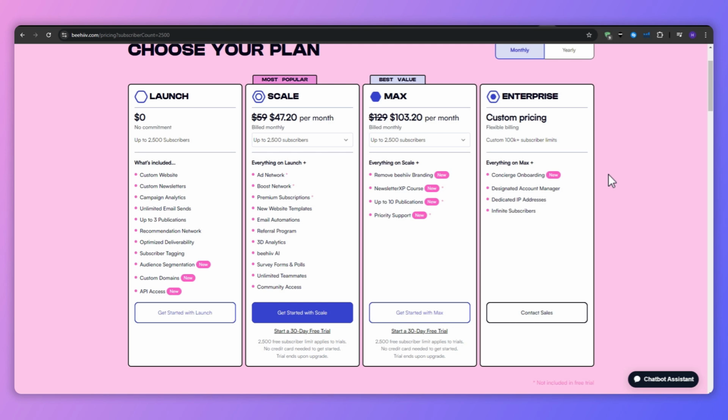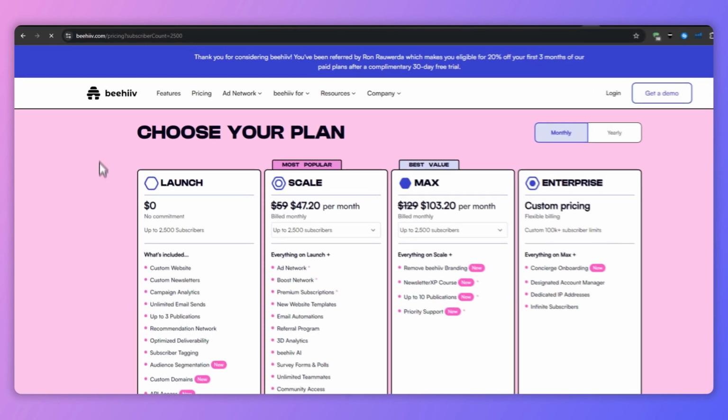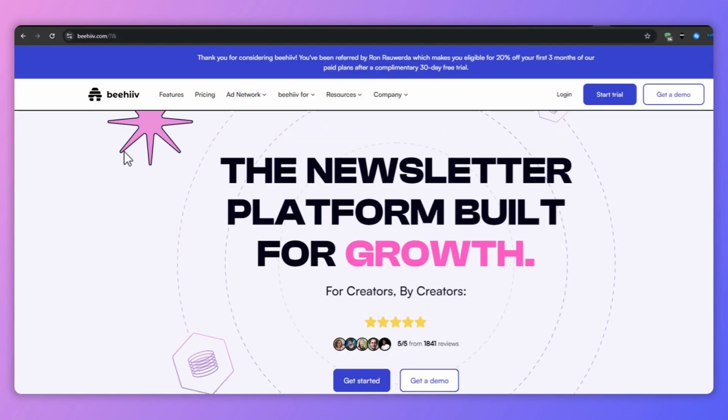And finally, there's the enterprise plan at custom pricing. It's tailored for large-scale operations with very specific needs. It definitely gives you access to custom features and dedicated support for your own newsletter. Again, it's important to note that these prices will increase as your subscriber count grows, so factor this into your long-term planning from now.